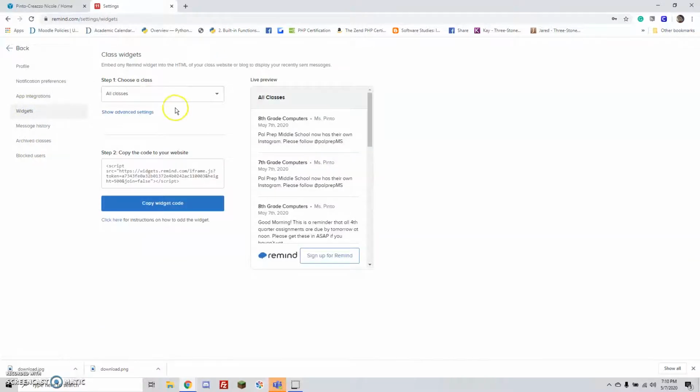Okay. And then you can do this on a per class basis, but if you want to show all of your messages, you can just keep all classes selected. If you want to make it class specific, you can choose which class you want to do this for. In this case, I'm just going to choose all classes. Next step is you're going to copy this code right here. So all you have to do is just click the copy widget code button, and that'll copy everything to your clipboard. You'll see right here, it'll say code copied to your clipboard.